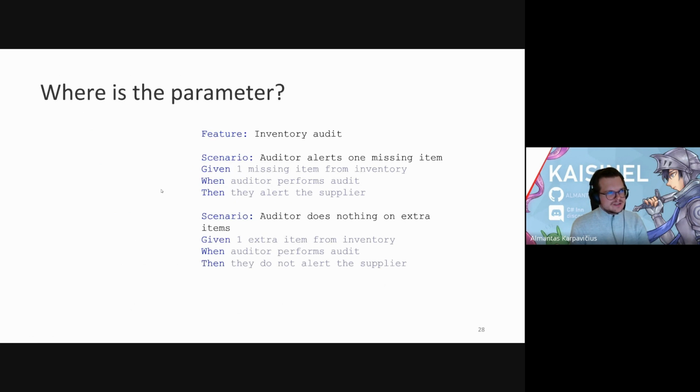Sometimes it may be difficult to spot the parameter. In this case, there is a test that checks what happens if there is an extra or a missing item in the inventory. So when the auditor performs an audit, if there is a missing item, we want to alert the supplier, hey, you didn't give us enough inventory. But if there is an extra one, we're kind of happy and we do not need to alert them. It's not great for them, it's great for us, but we don't want to notify them. It's fine.